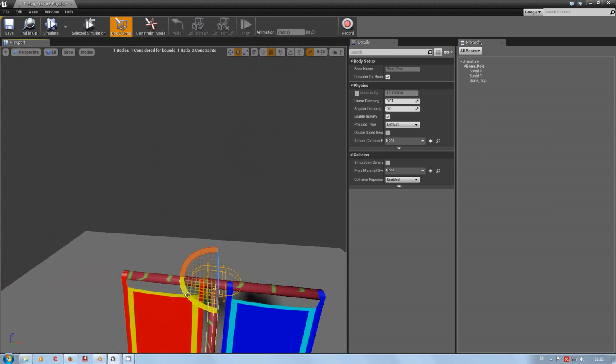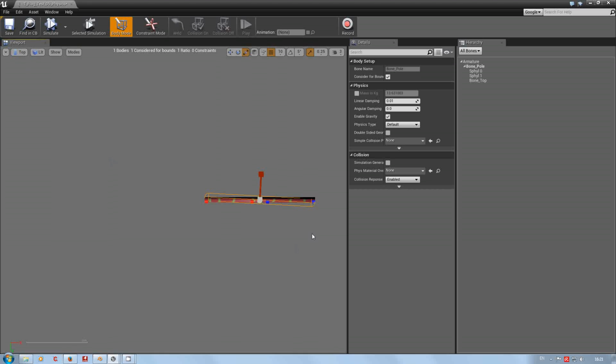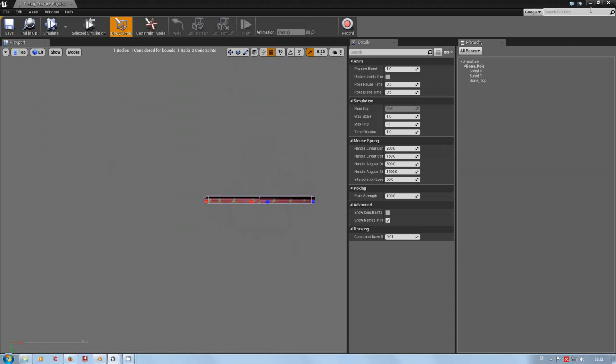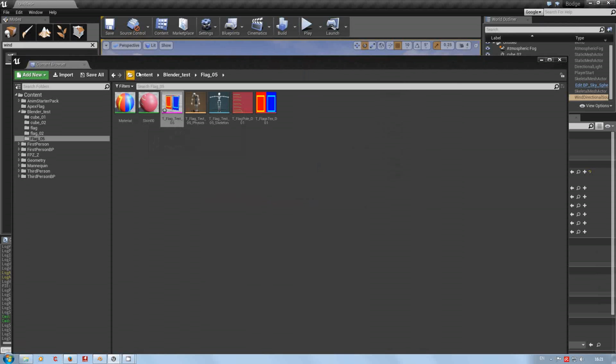So, scale it. This is just to give us a physics asset actually on the mesh. Let's see, top. Is homework? No. Okay. And just there we go. Save that. Close that down. Save.